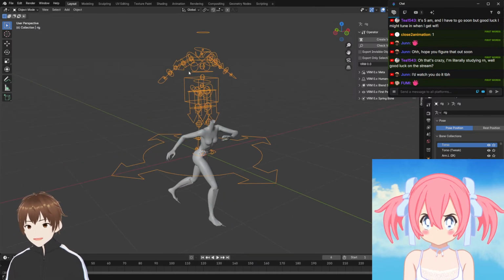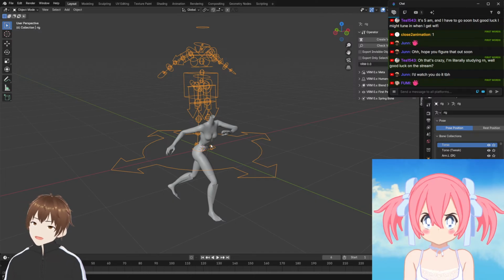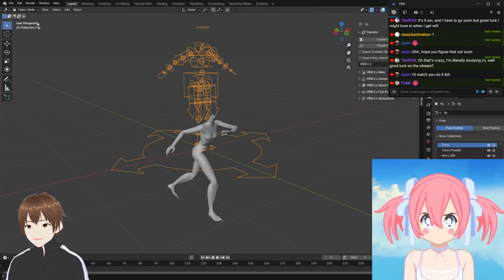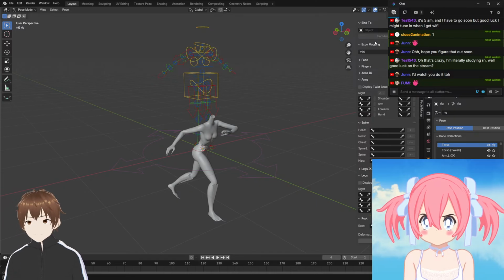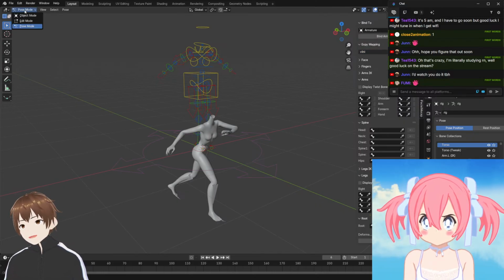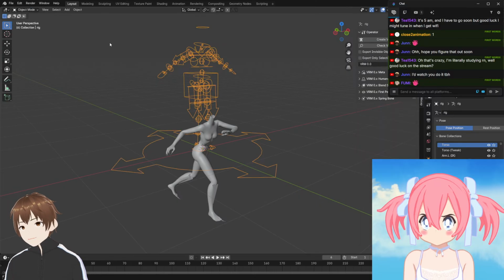So we're going to take this Rigify rig and retarget it to this one, right? So we go to pose mode. We're going to take the armature. We're going to rename this one to what? Do I need to rename it? I'm just going to do it anyway, just in case.